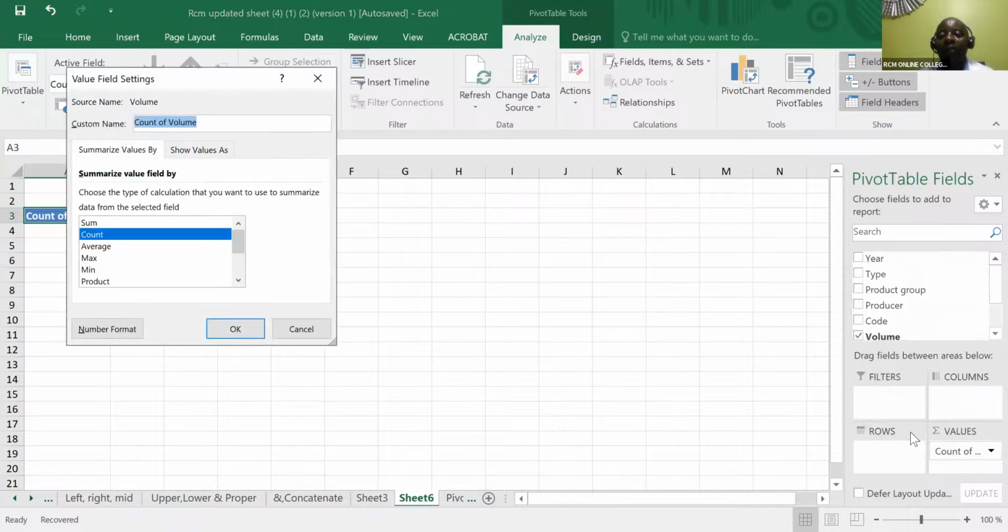Click it. Yeah, now you're able to see the sum, because currently it's at count. Now you should be able to go up one step because there is sum in your pop-up window. There is sum, there is average. Yes, that one. Click once and then you say okay.